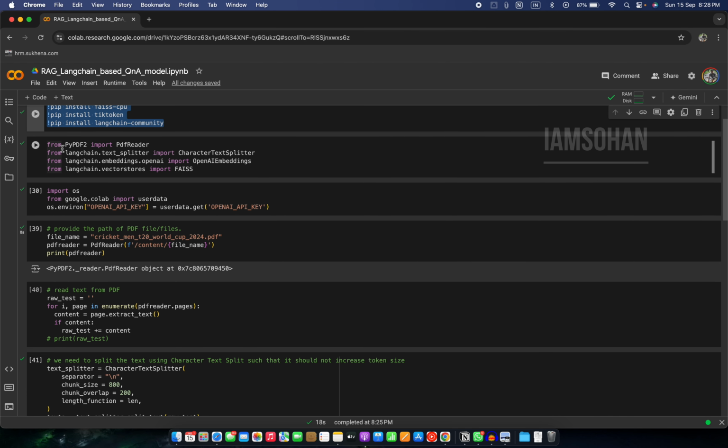Next, I'm importing a few classes. One is the PDF reader, which is used to read the PDF contents, and we need the character text splitter, which is used to split the characters. In the LLM, we can't push the entire PDF into the query, because it will be very costly and computationally heavy. So we will make chunks, store them in the vector database, and from there we will query it.